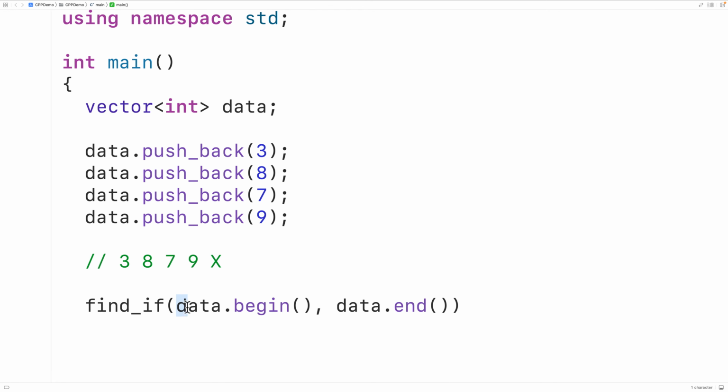Now together, these two iterators define the range of elements to be checked. The range to be checked is going to be from the element pointed to by this iterator here up until, but not including, the element pointed to by this iterator here. So it's going to be exactly these elements here in our vector.